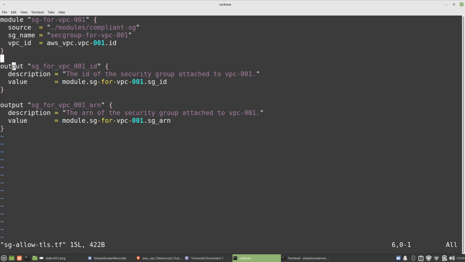And look at this output variable. Do you remember the output on that module? The module was called SG for VPC 001, and we specifically designed an output variable called SG underscore ID, and also another one called SG underscore ARN. And this is what we're returning now. And we're actually giving it a new name. When we return it, we're going to give it a new name. But I hope you see how all this links up.